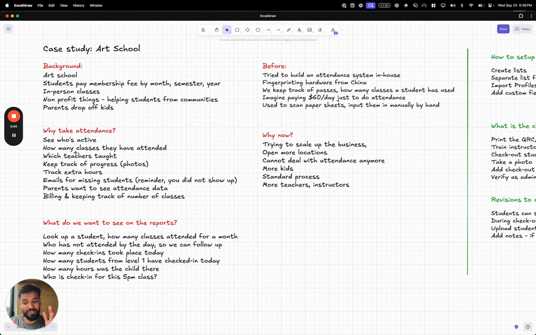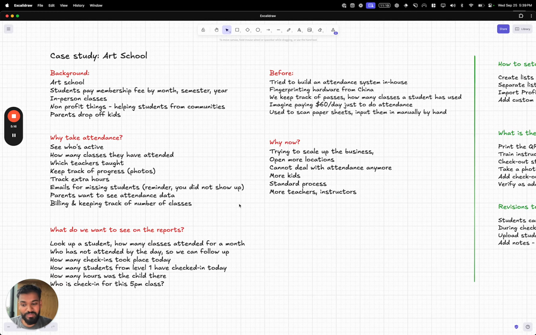Obviously, those are huge because they tell you how your business is doing and how it's growing, and they also help you look up students and do things like billing and emails. But it's also really good legal practice, because when you're dealing with minors, you definitely want to have logs of what's going on, so that in case something happens, you have solid proof and you're pretty safe.